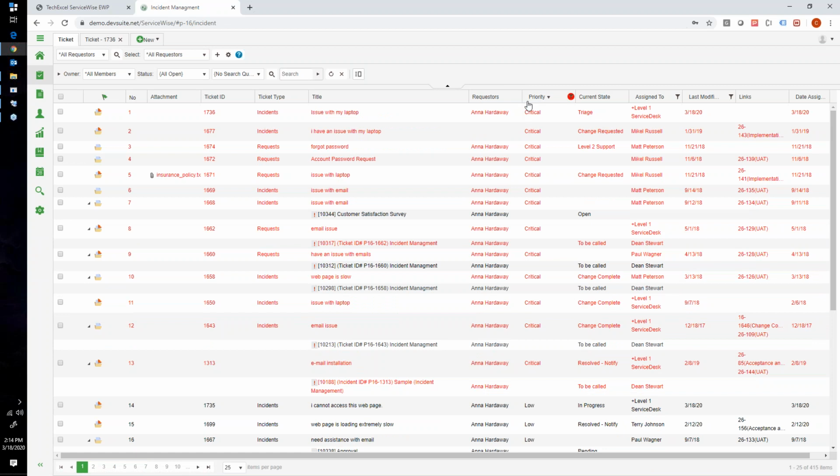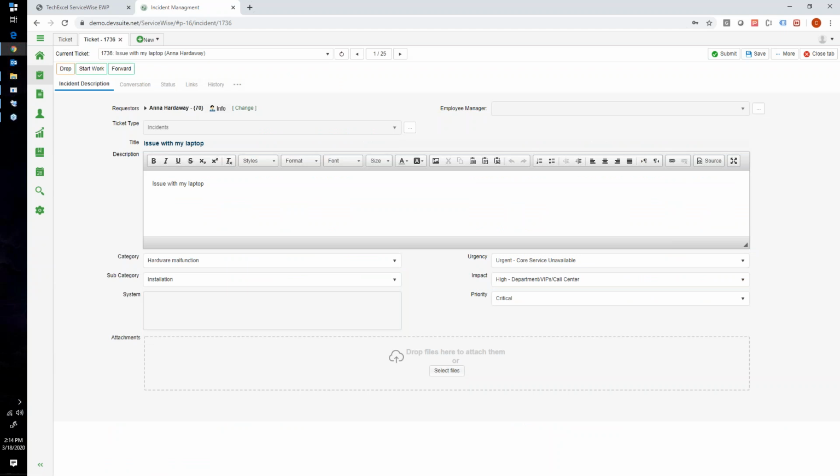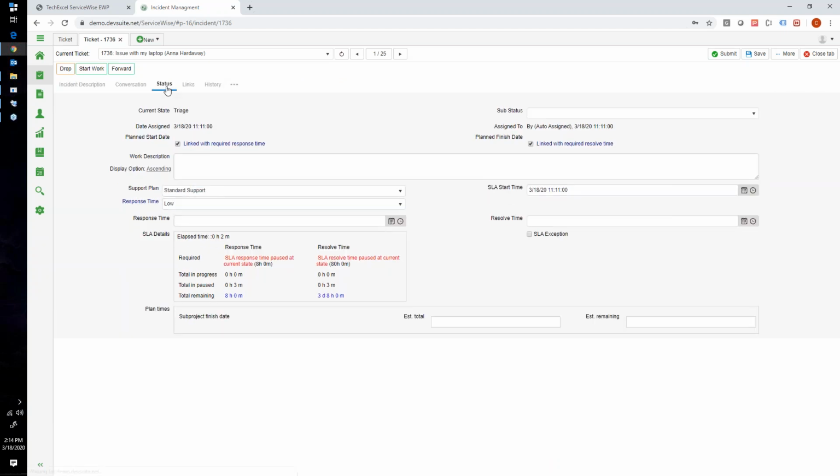So I can look at that, and I see all these critical tickets, and these are usually the items I'm going to do first, right? But in a situation where I have all of these critical tickets, I'm going to be overwhelmed and I'm not going to know which tickets to do first, right? So I'm going to go back into this issue with my laptop, and I'm going to go to the status page here. Okay. In the status page, you'll see that I have the support plan here and the response time, and this is my SLA essentially.